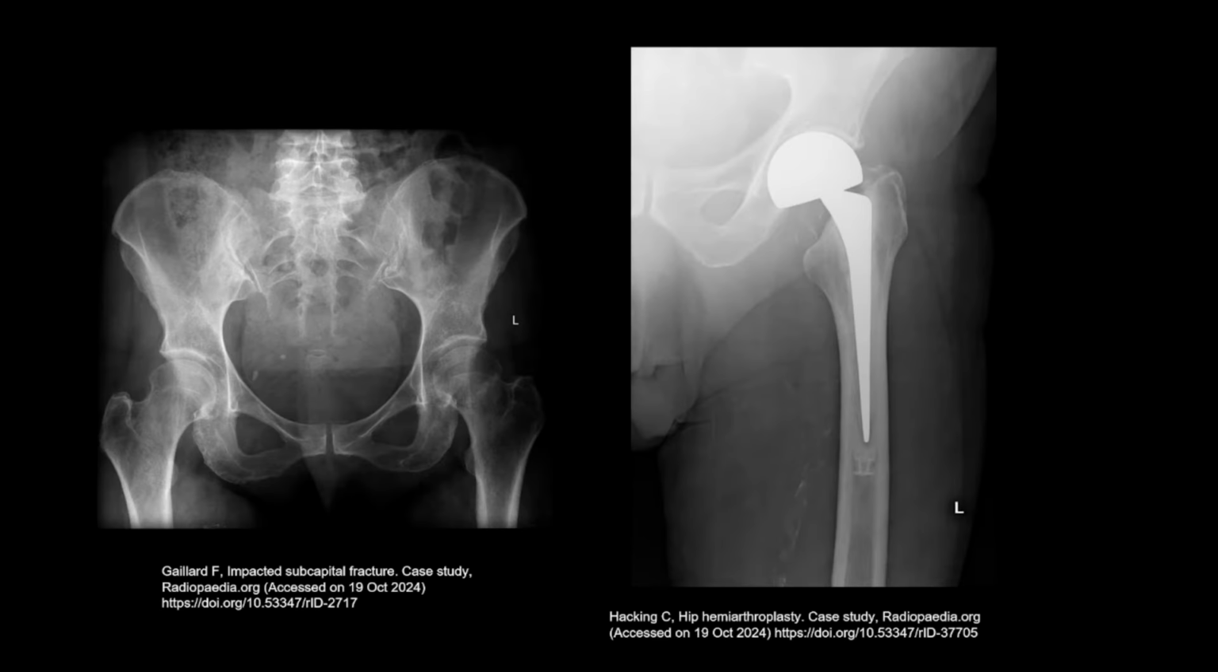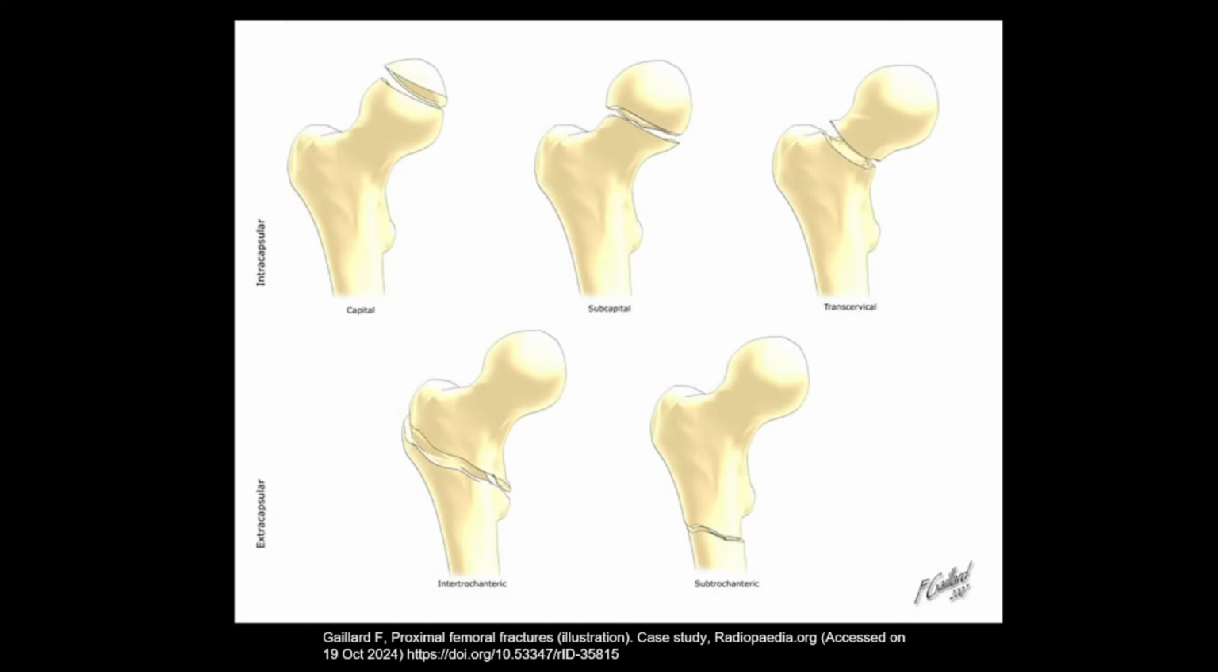So here is an example of what I just mentioned, the hip hemiarthroplasty, which essentially means replacing half of the hip. So you don't replace the acetabulum, you just replace the head of the femur. Here are the different types of femur fractures. I won't go into depth too much, but these are all examples of femoral neck or intertrochanteric fractures. There is one subtrochanteric fracture, but again, these will be the most common femur fractures that you'll see.